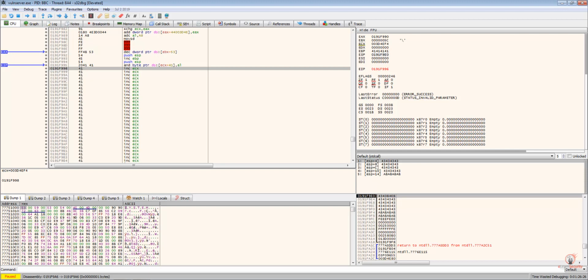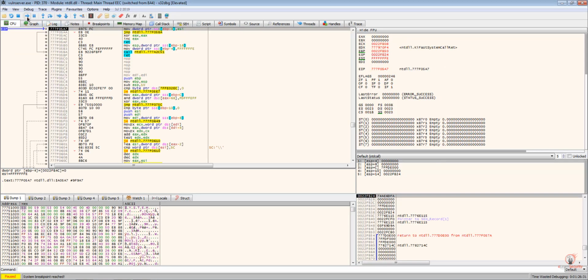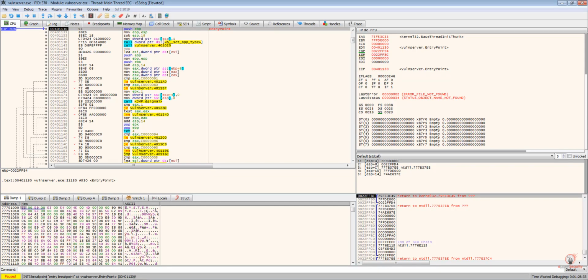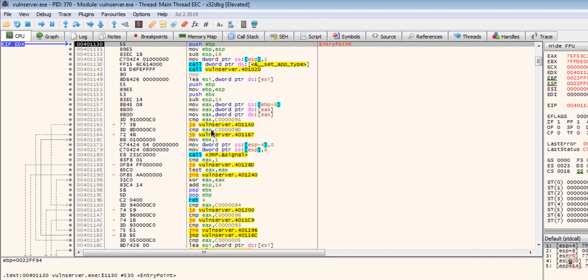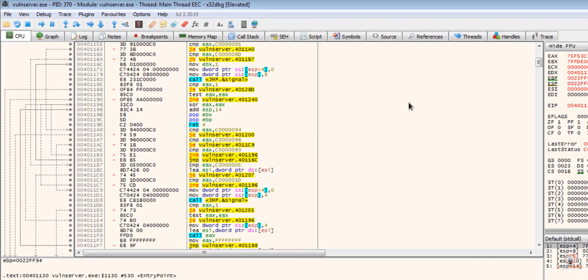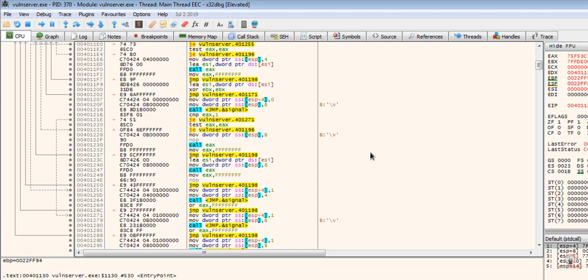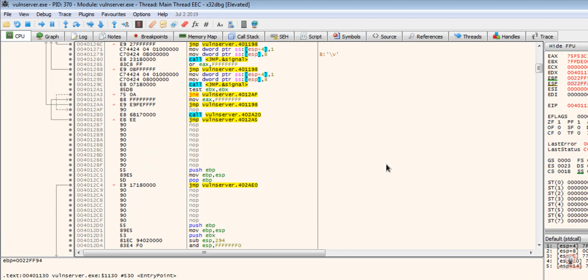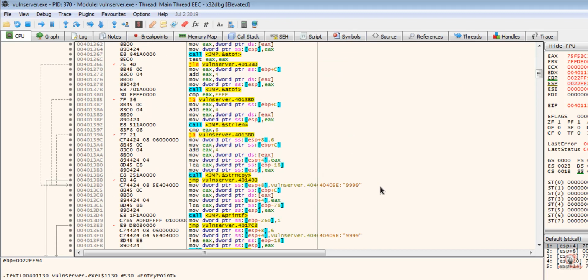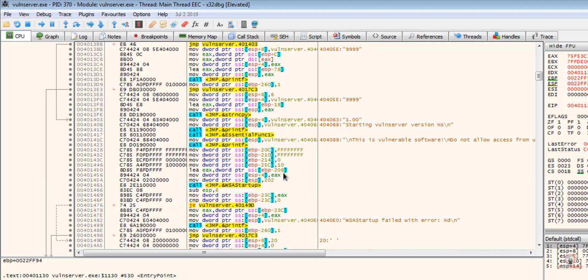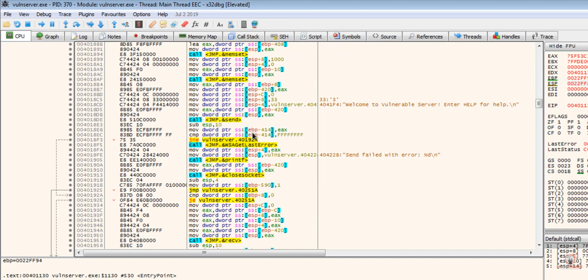We'll restart the application and navigate to the second default breakpoint, which is placed by the debugger at the application's entry point. Let's scroll down the disassembly dump to find the call to the receive function. In bigger software, this could be a challenge. Additionally, there could be lots of calls to the same function. With Vuln Server, this should be fairly easy.